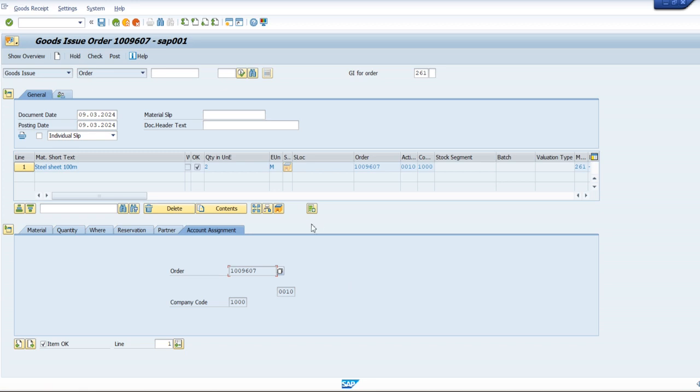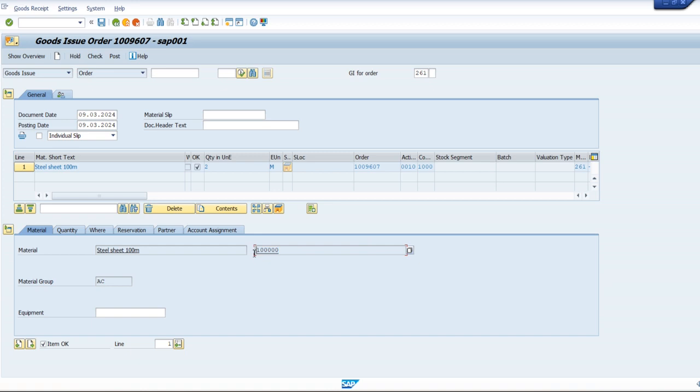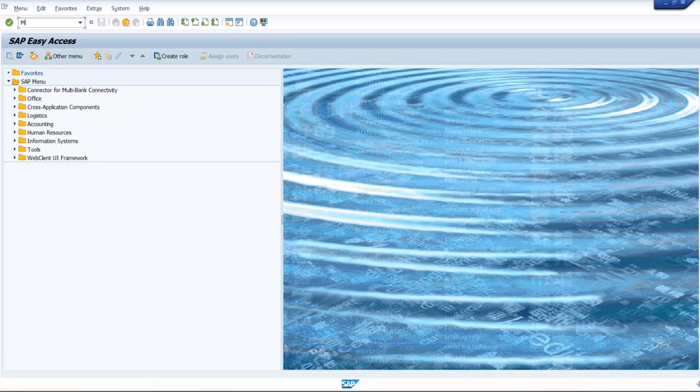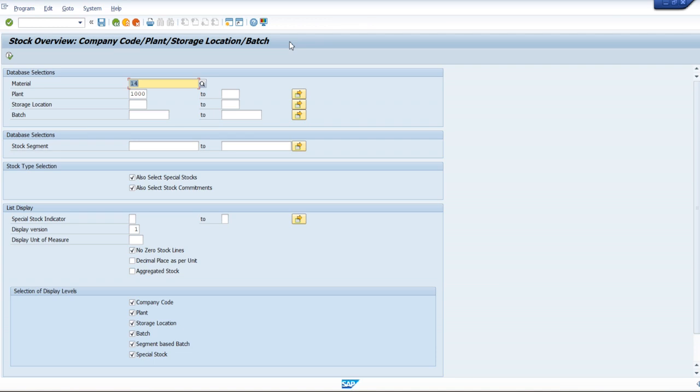Now what we need to do before we consume: let me take this item and check the stock first. Where do we check the stock? We have MMBE to check the stock here. If you want to check many materials, you can go to MB52, a T code where you can see the bulk materials, the complete materials over here. With that we are able to process. Just give an enter, give the material and execute.